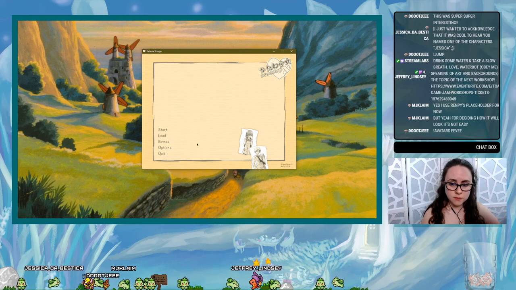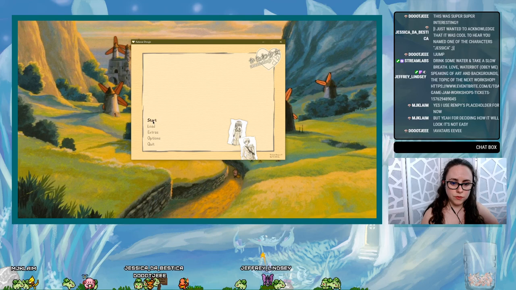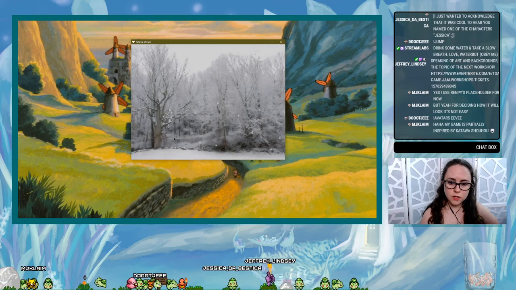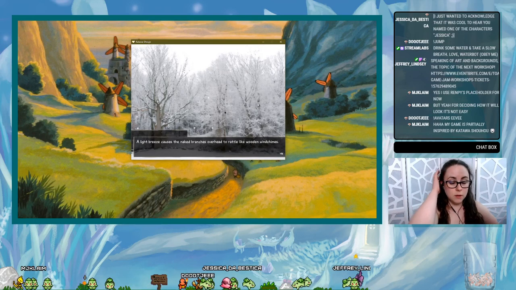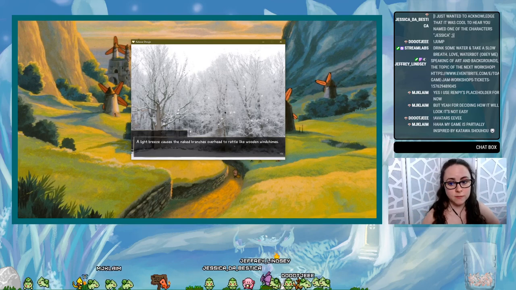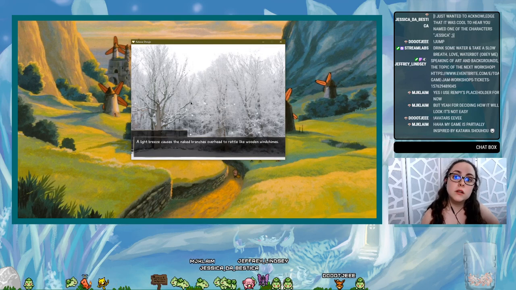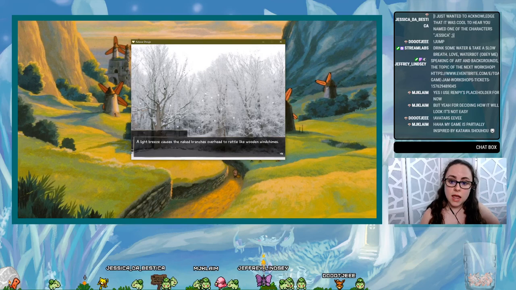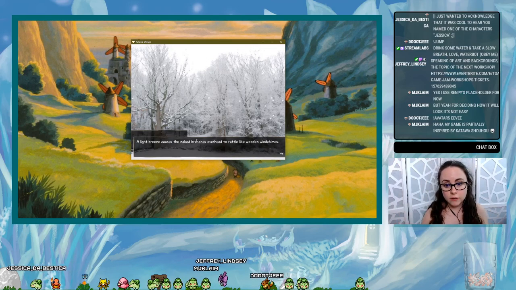So see, they customized their menu. This probably took quite a while. Start. So this is the tree background, a picture of a bunch of snow trees, put into a filter heavily to make it look like a watercolor with a snow effect over it. So basically they took one of these and they made it randomize a bunch of times over, like a flurry.